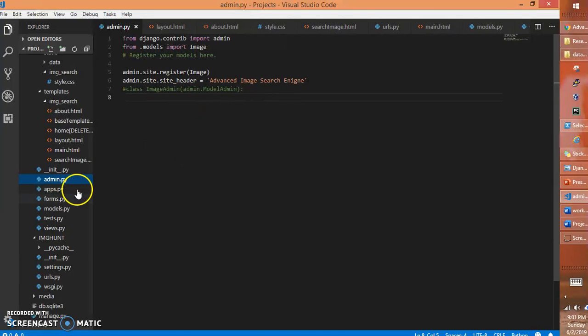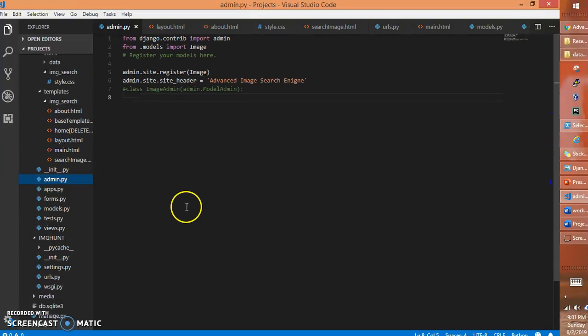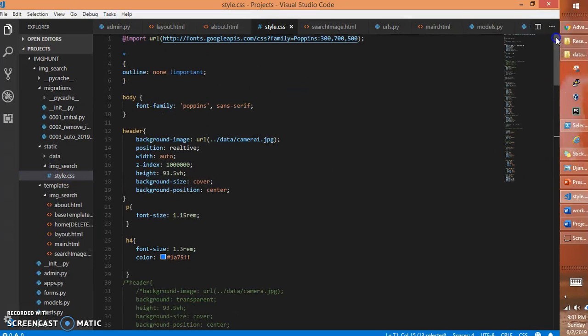So that's the code preview of the advanced image search engine. One more thing I want to say is this is the style.css. This is where we style the front end page.